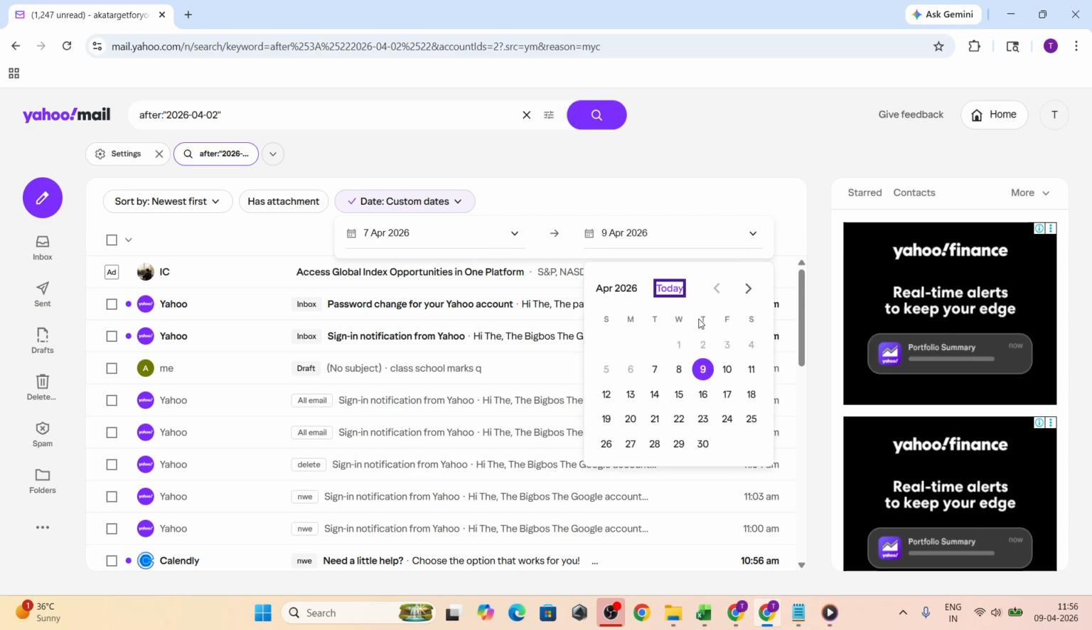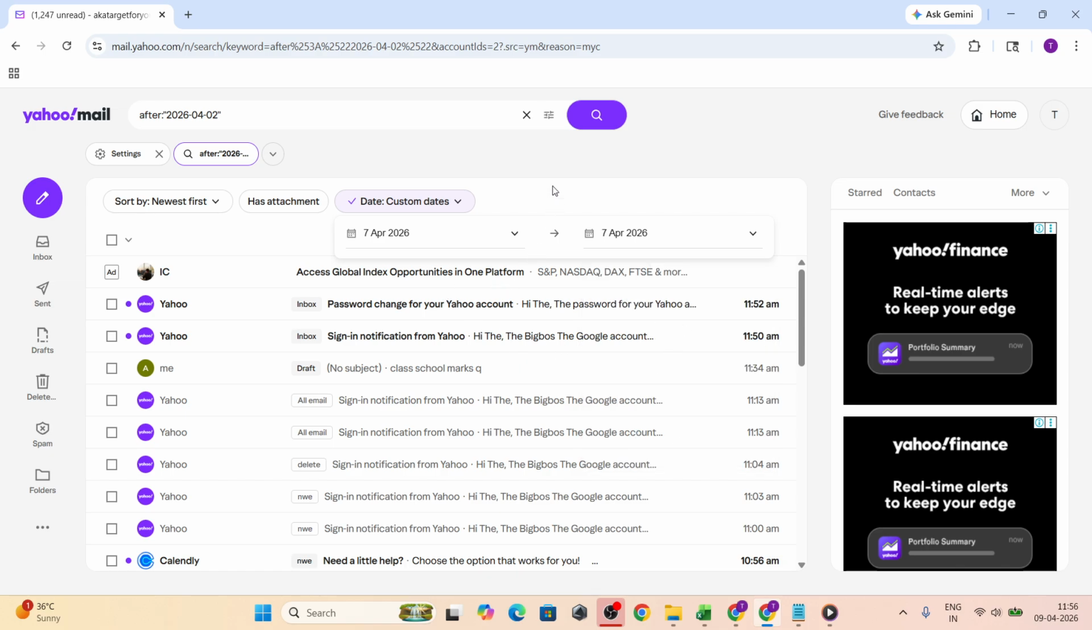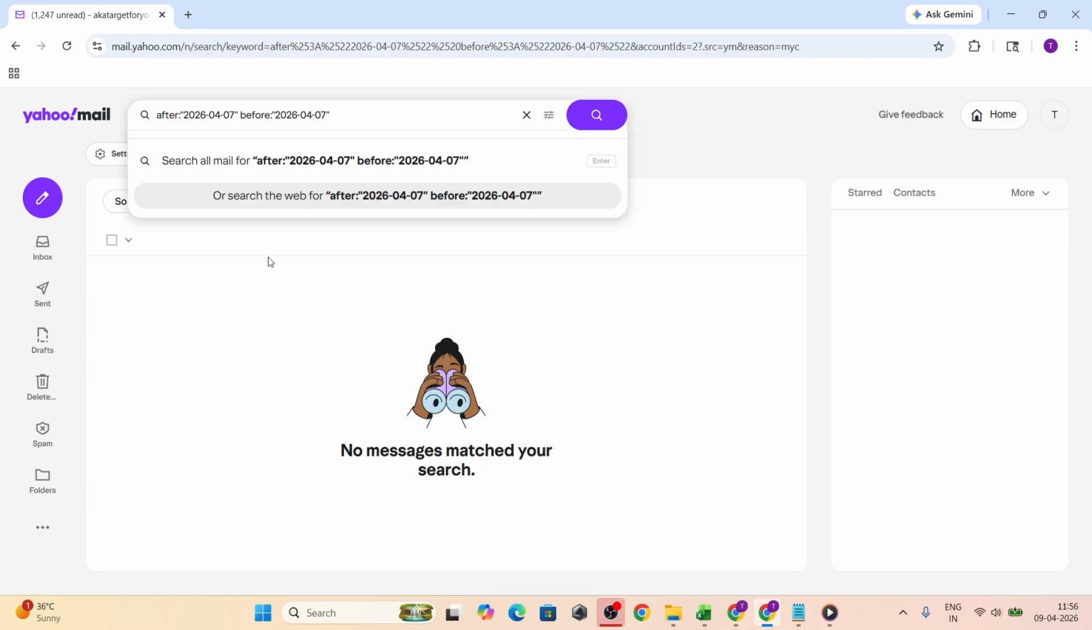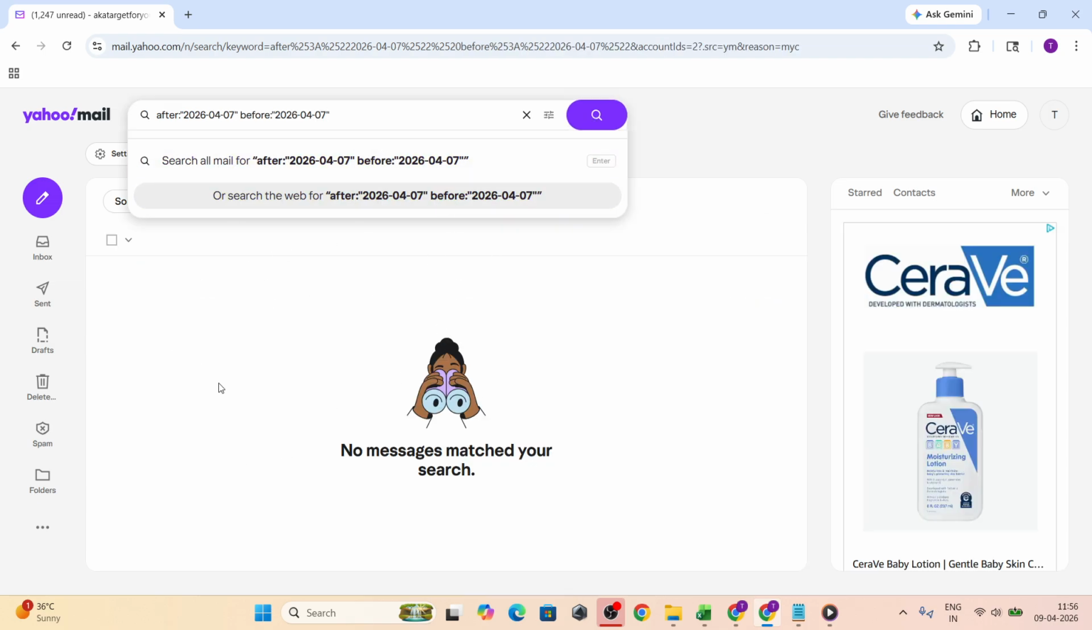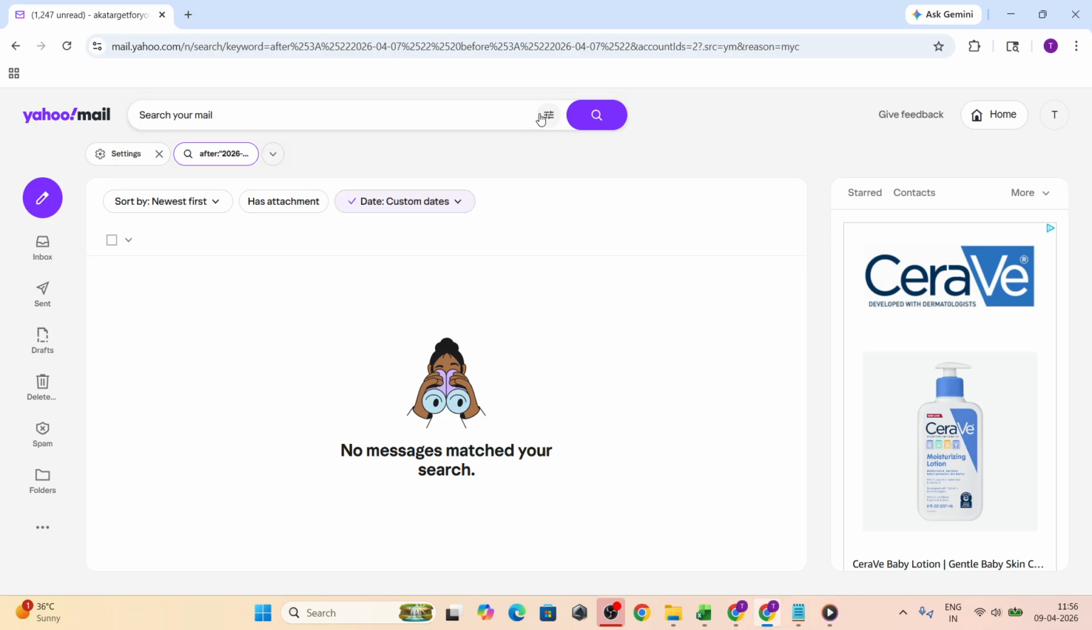Now delete the selected messages by clicking the delete icon, which looks like a trash can. Yahoo will move those emails to the trash folder. If you need a moment to review what was removed, you can visit the trash to skim through them.